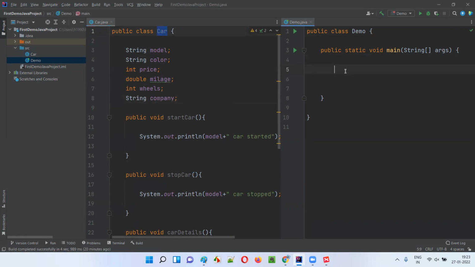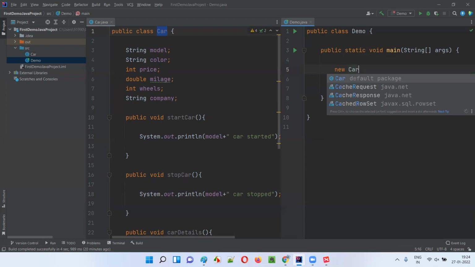So I want to create, let's say, 3 objects. I want to represent real-world entities like cars that we see in the Indian market. Swift VDI is one car, Honda Amaze is another car, and the Hyundai i20 is another car. 3 cars I want to represent here. For that, guys, I need to create objects, right? First I'll create an object here.